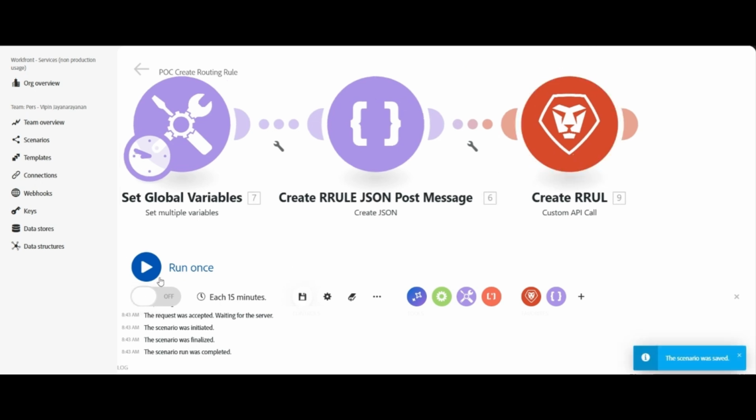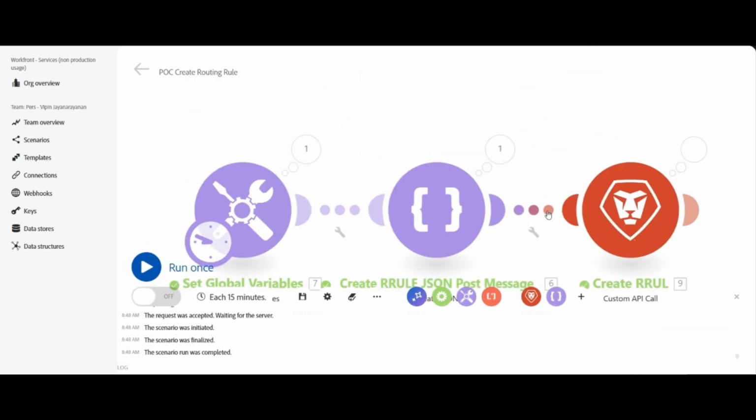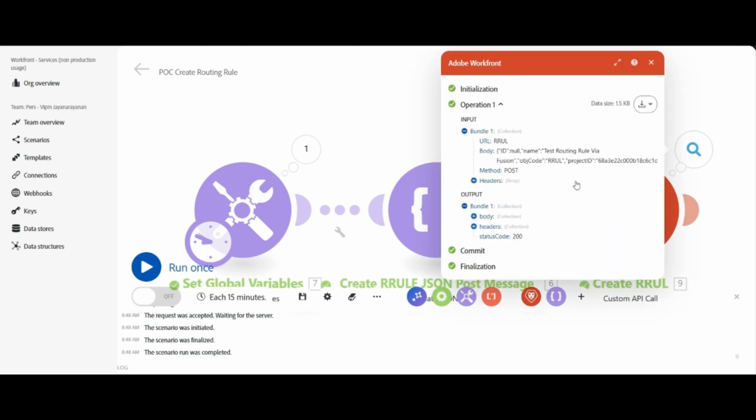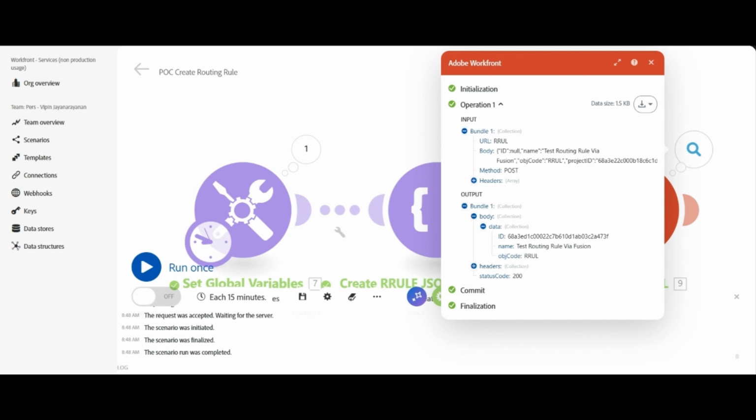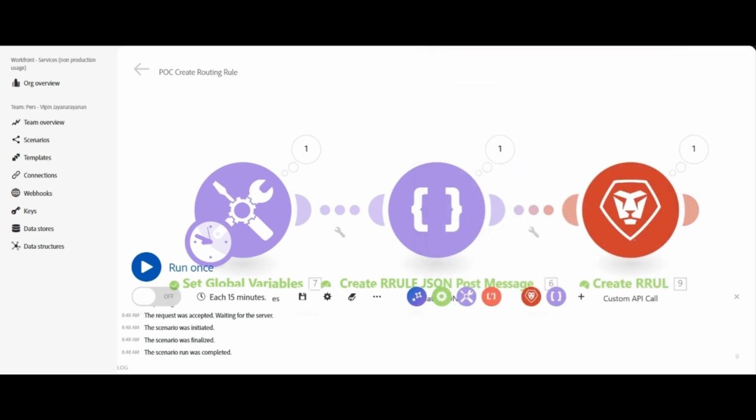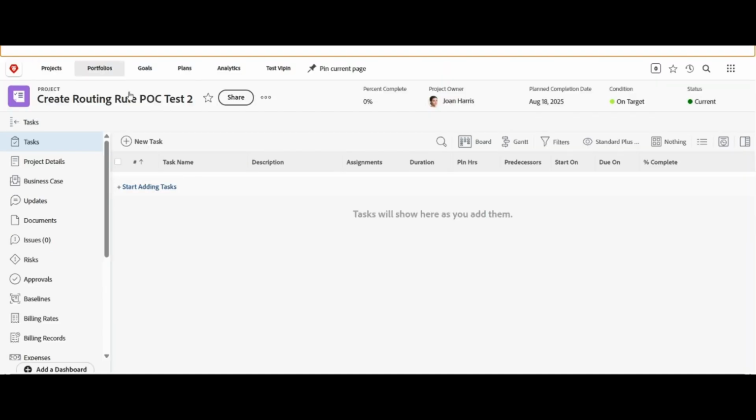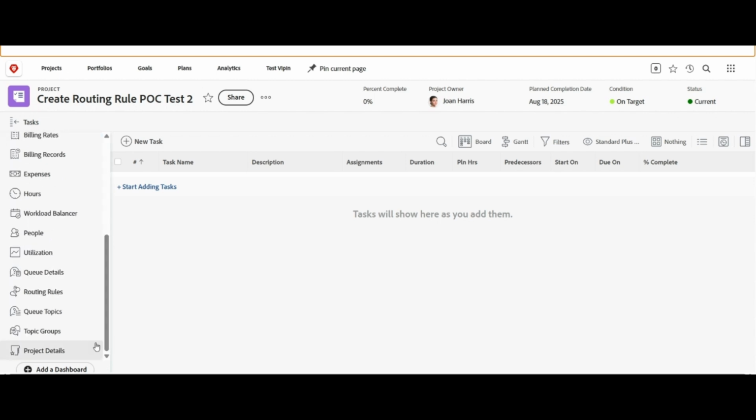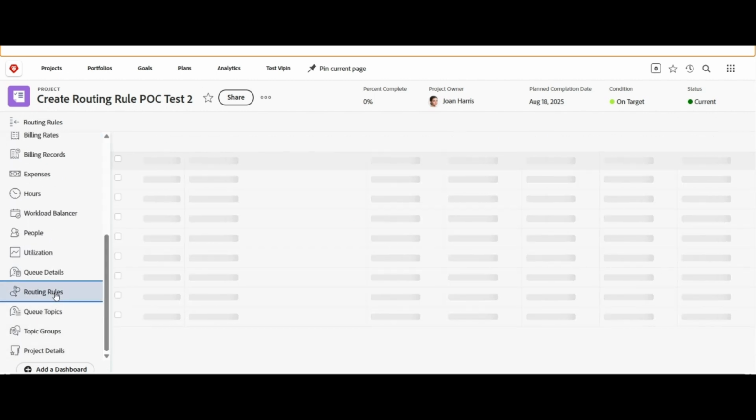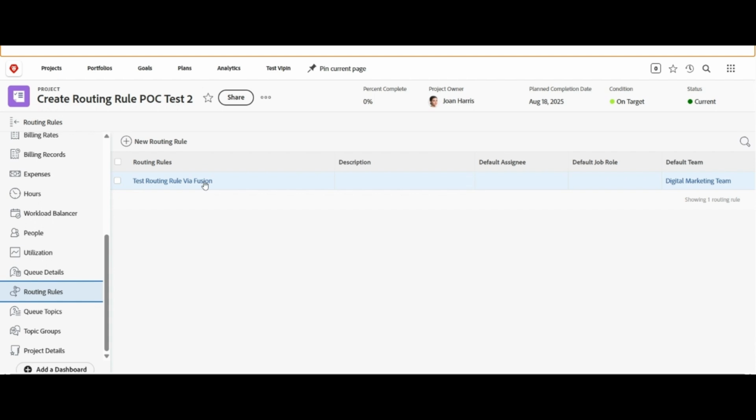Let's try to run it here. Okay, yeah, it's created a routing rule here. Perfect. So here we have the data here. Perfect. Now let's try to check it in the project. So this is our project. Let's try to refresh it. Right now we don't have any routing rule here. Okay, so let's go to routing rule and check that here. Yeah, here we go. We have the routing rule here.